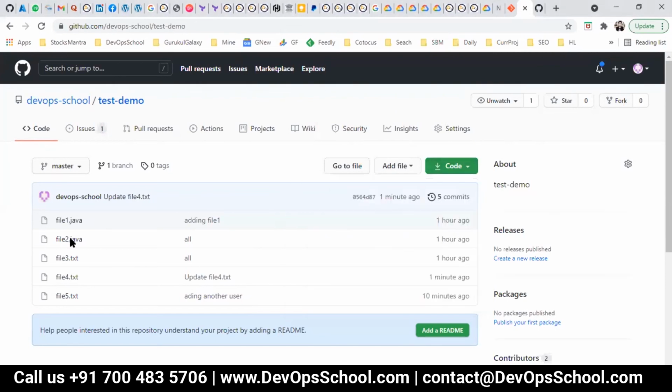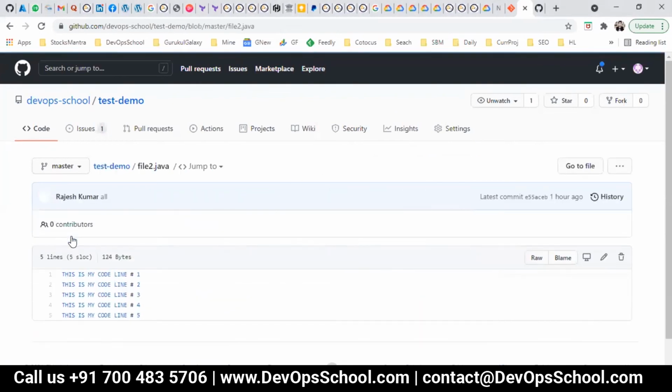Just open up a file and edit. There's one edit button. Again, you will have the recordings for this session. You can go in offline also, but so many functionalities are there actually. You see here, jump to, you can jump to any files.